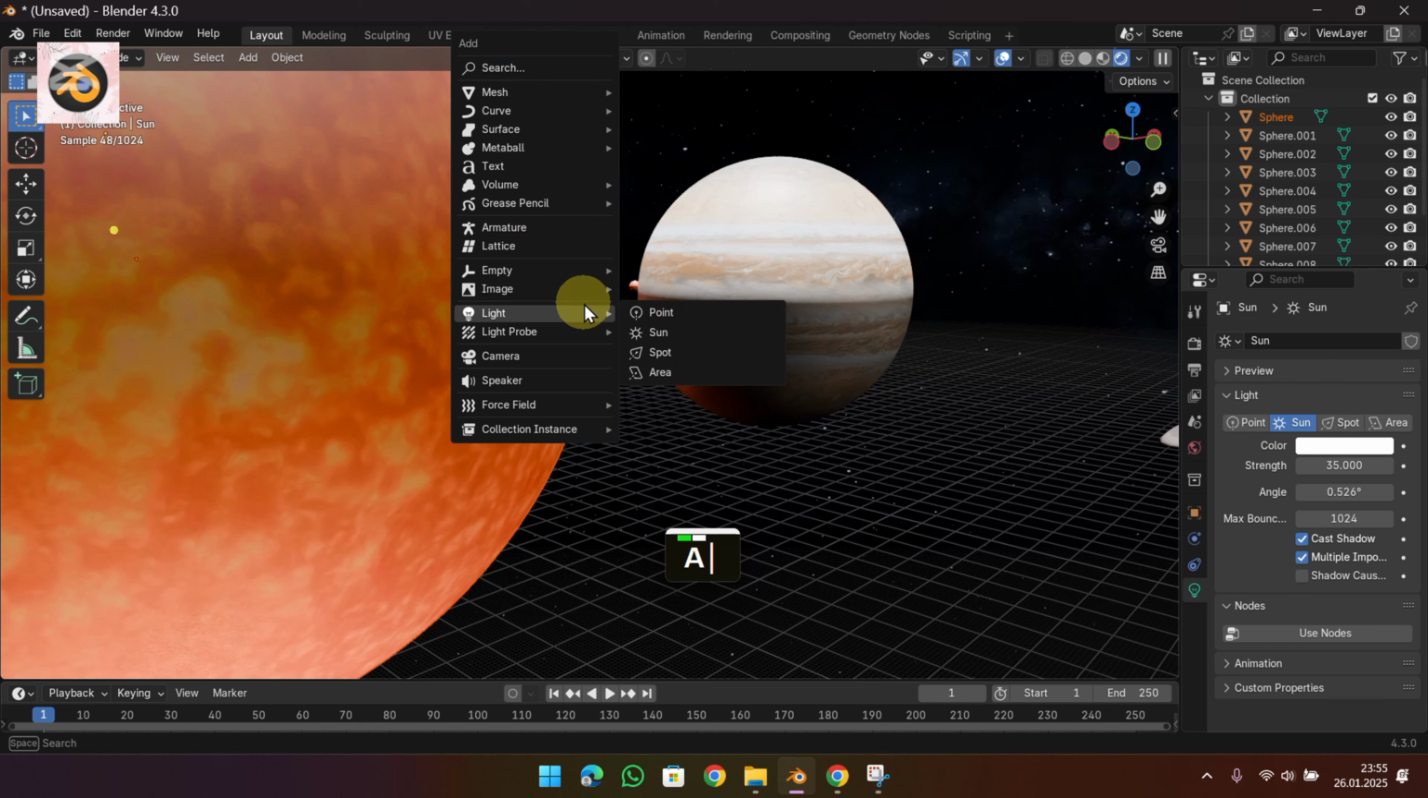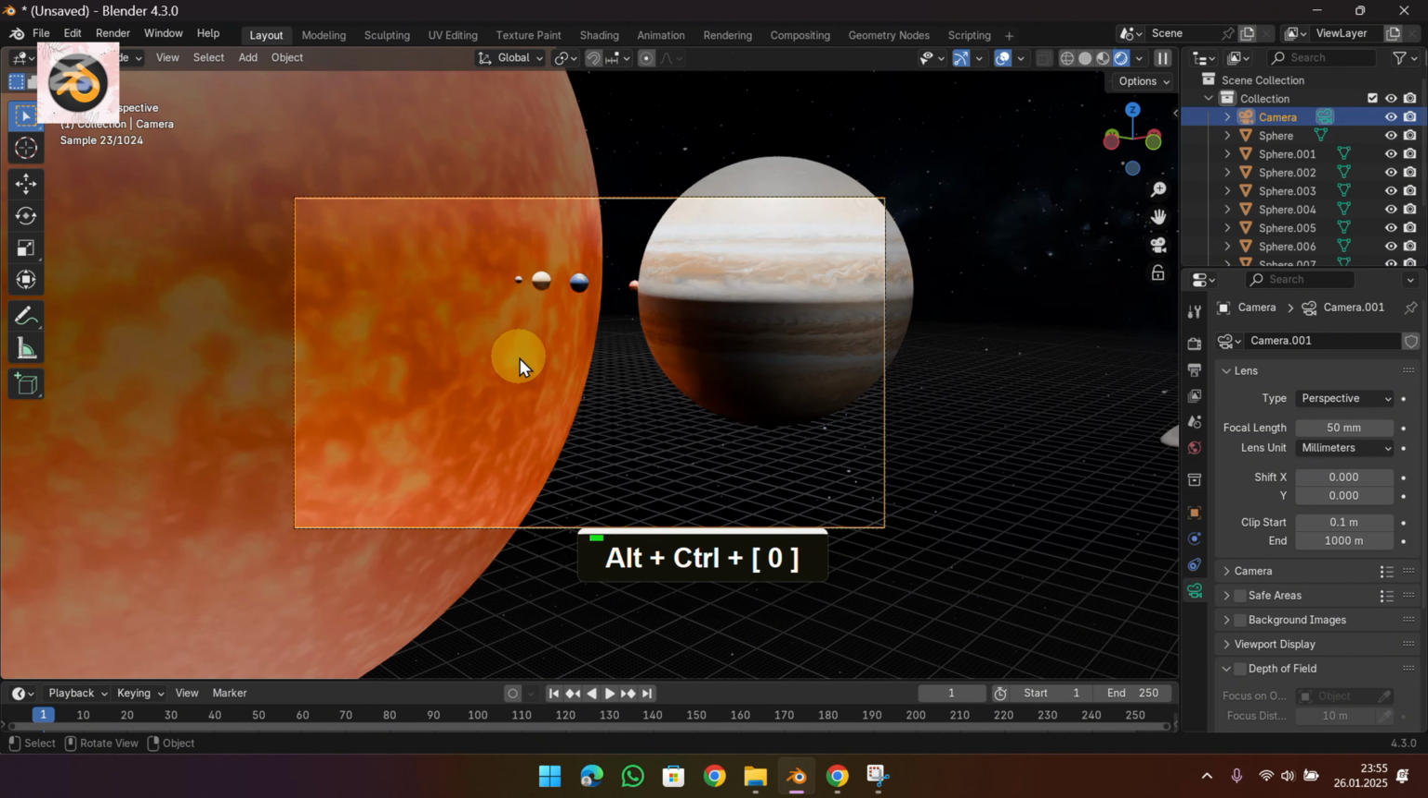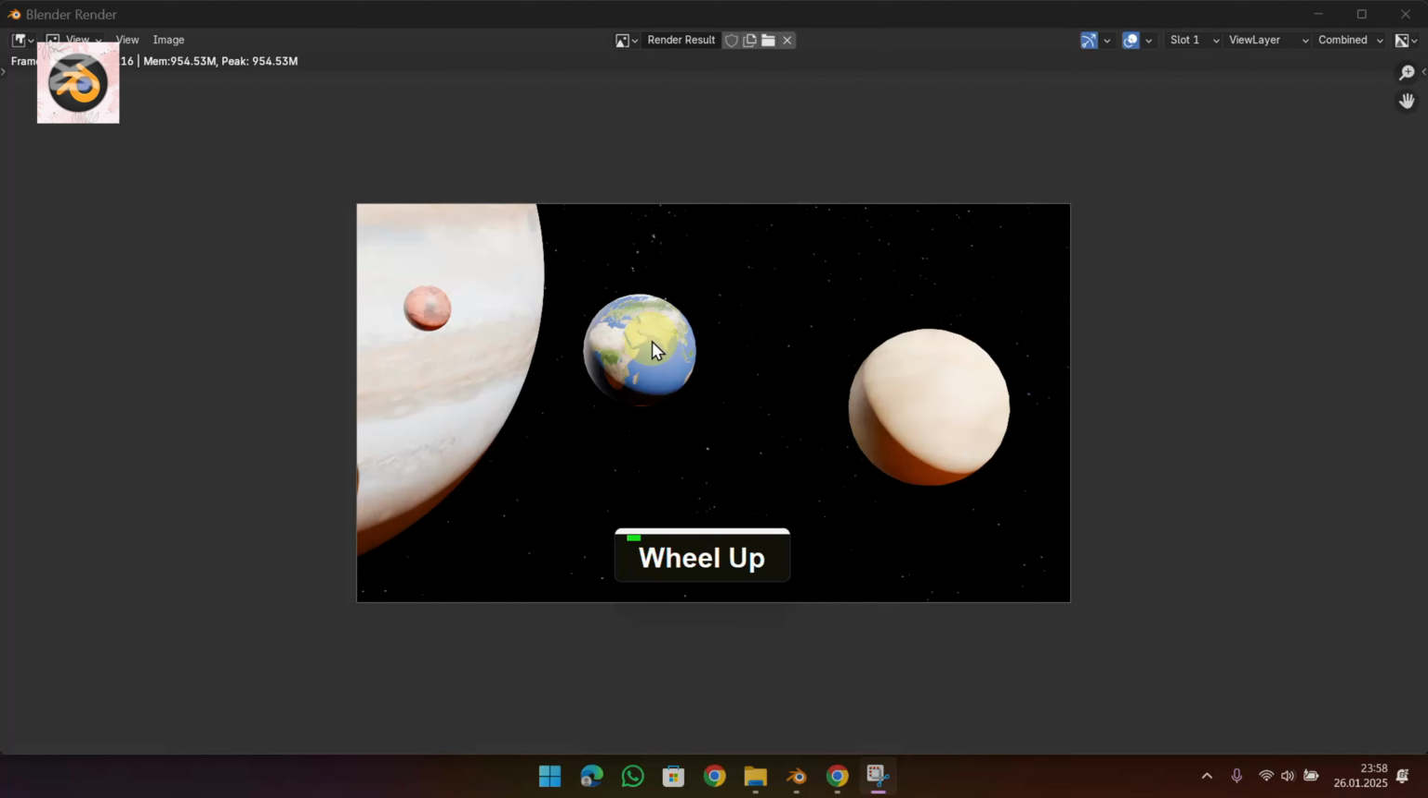You can add a camera by pressing Ctrl and Alt and C. You can bring the camera to your current view by pressing Alt, Ctrl and 0. And here is the result.